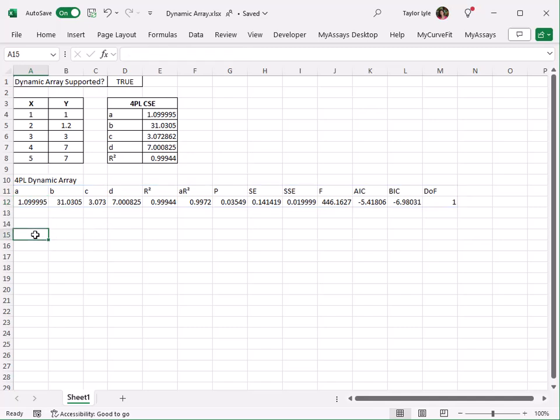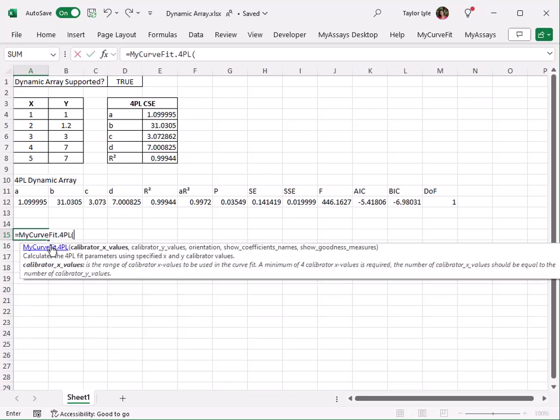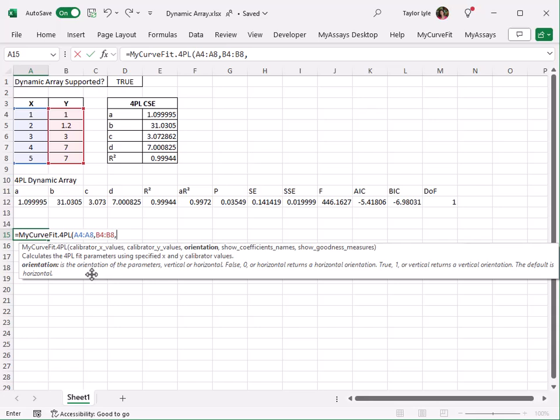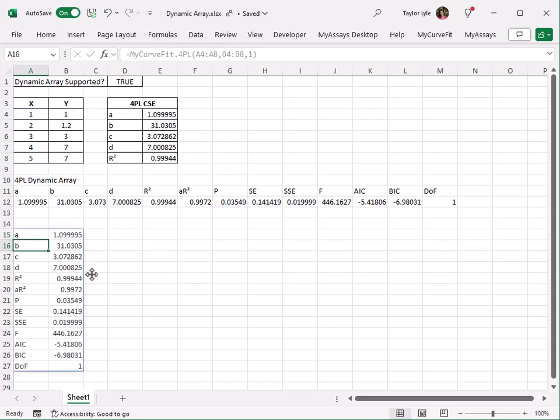I'll again select the first cell and type equals MyCurveFit. I'll select the 4PL option, enter the X and Y calibrators, and for orientation, we can see in the description that false, 0, or horizontal returns a horizontal orientation, true, 1, or vertical returns a vertical orientation. I'll enter 1 for vertical, and since I'd still like to include the coefficient names and goodness measures, there's no need to specify those additional settings. I'll press Enter, and the array is applied and my results are calculated.